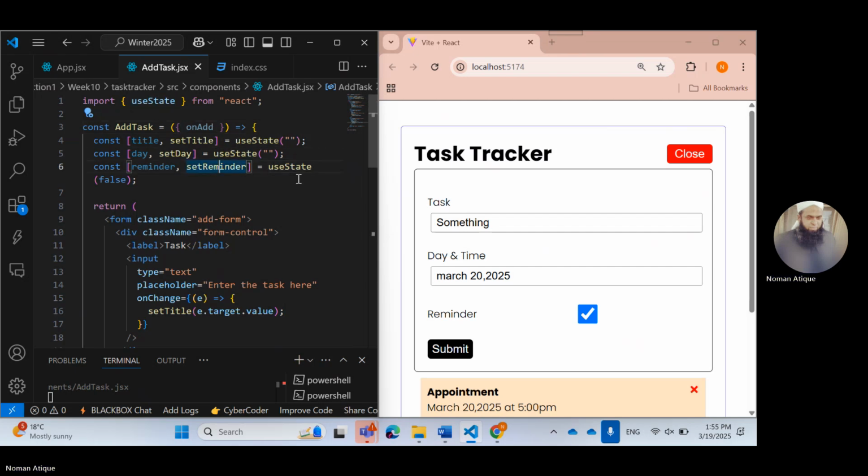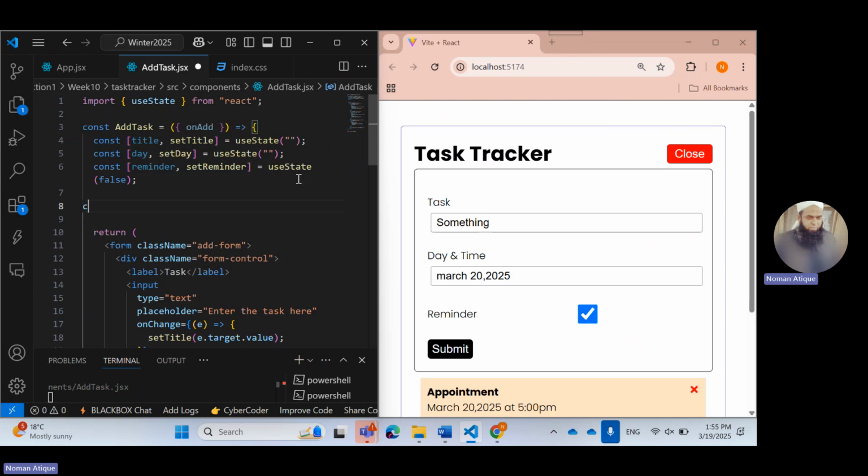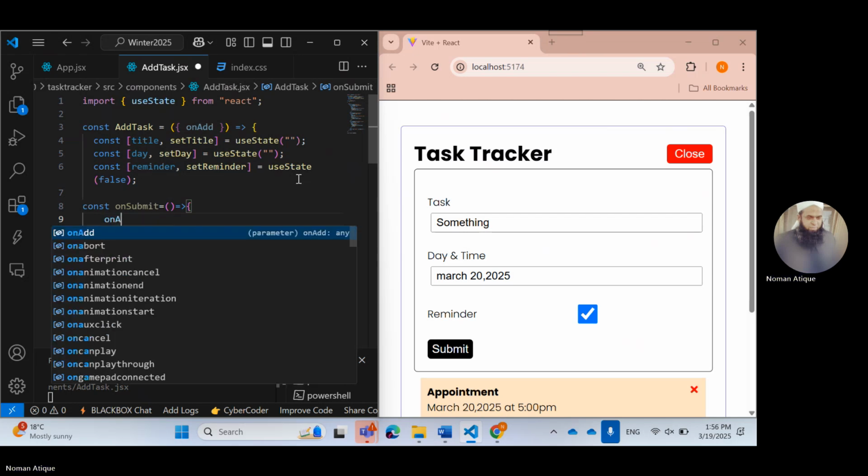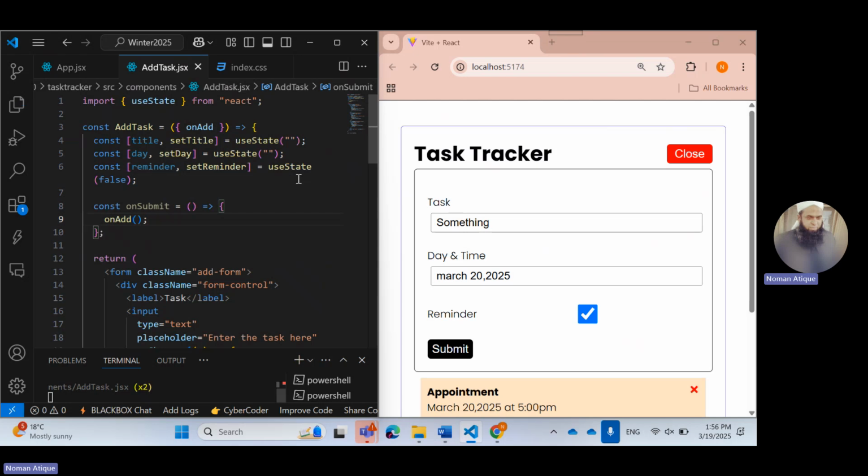Now here, see here, we have a form. We have a form. Now what will we do? We'll come here and we'll create a function here, onSubmit. I'm just making a function over here and I'm saying onSubmit, and here I'm calling onAdd. You know what I'm doing? I'll tell you why I've just created a new function. Actually I'm calling this onAdd function, which has been passed here, but I've created another function and I'll tell you why. First, let me show you its problem.